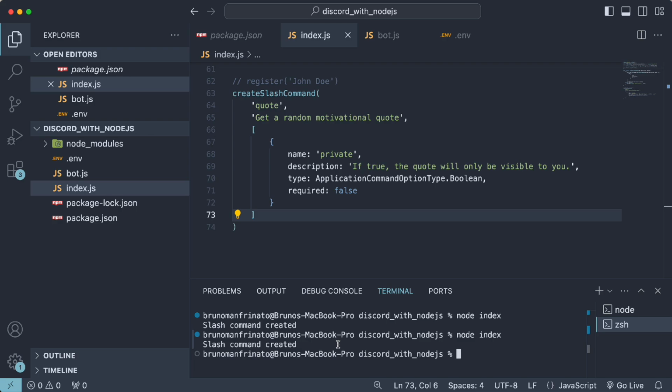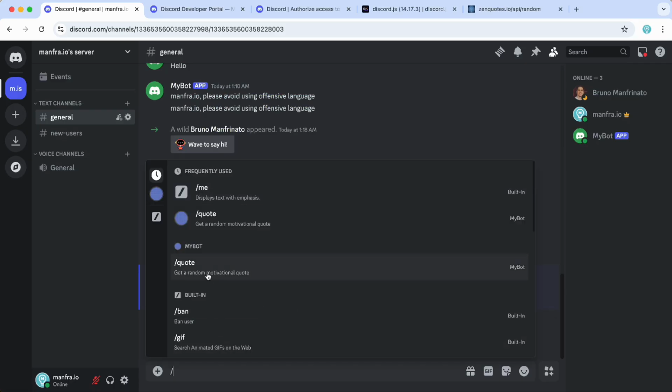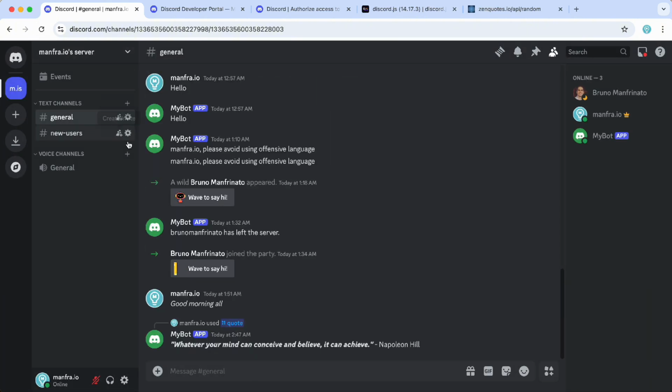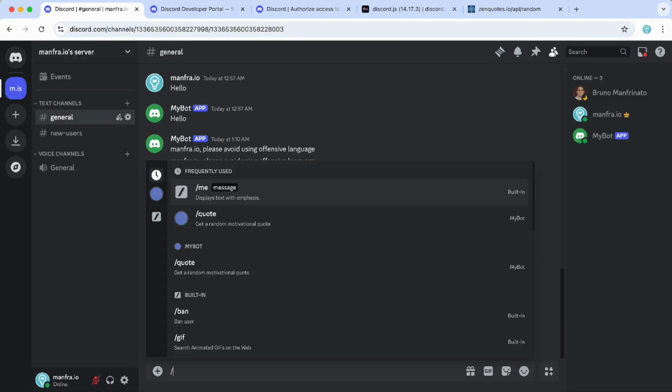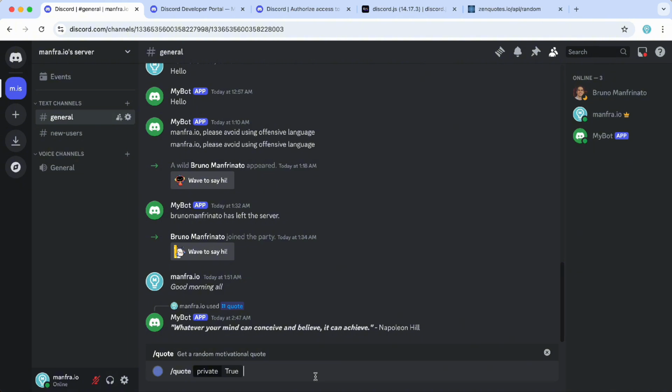Now back on Discord. Now if we type slash, oh wait, let me refresh the page here to apply the changes. Okay, now type slash. Great, now the quote command shows one optional parameter called private. So when we select the command, note that it shows the name here, private, and the description we added. And if we press space, it shows the options true or false. So let's select true and press enter to send.